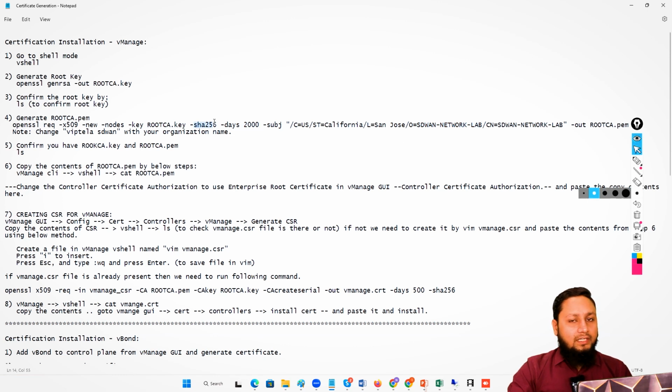This will have the organization name, which you can see is SDWAN network lab. This is the lease time of 2000 days. This is the algorithm that we are using, SHA 256, and this is the key for the file. Then with the ls command, we can check if these two files are available.